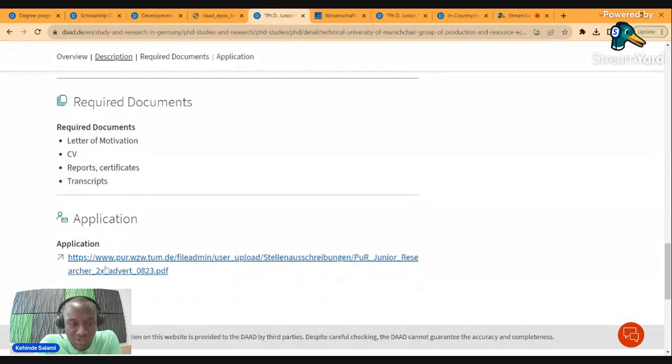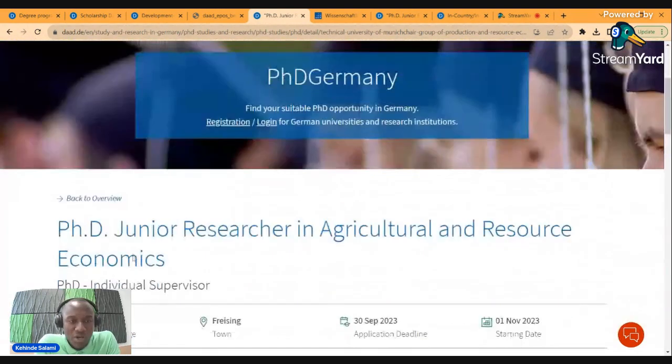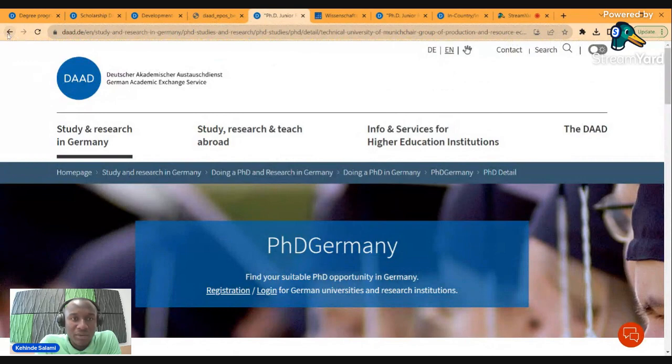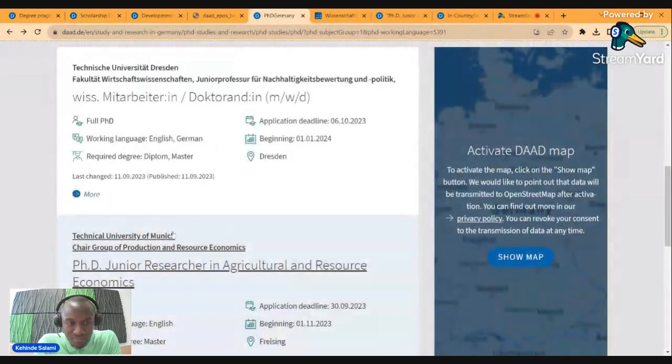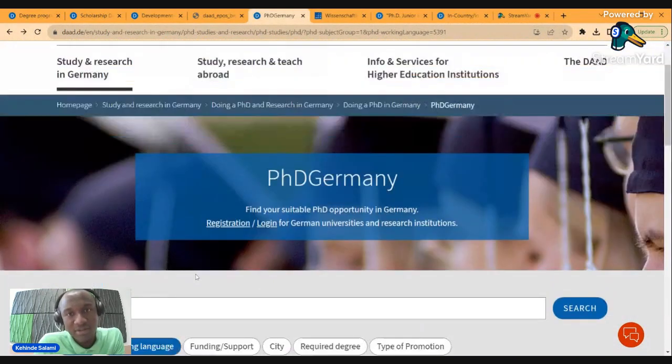So these are what you can apply with. And for the application, this is the link where you get information about the program. So irrespective of the program which you are applying to, you can always visit the filter, and check what is available and what is not.